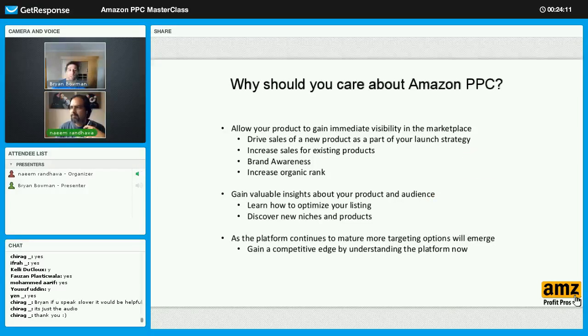All right. Why should you care about Amazon PPC? So a lot of you know the main reason for Amazon PPC is to get those sales, right? When you're first launching a product, you put in all this hard work, you've got this beautiful thing that you've built, optimized for keywords, and everything's happening. You list it, and you're on page 20. So you need to get sales. You need to get visibility. That's what Amazon PPC is for.